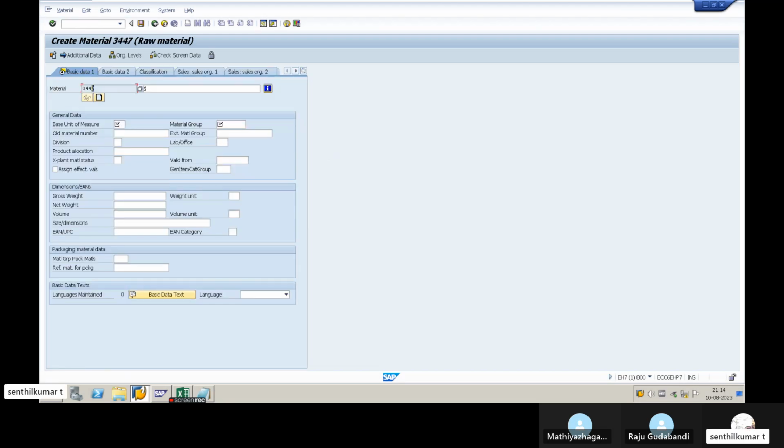You can see the system will create one running serial number, 3447. So this is the material code. This is called an internal number range. As per the selected material type, the system will take the running serial numbers. So this is the material code. Then we can enter the description. Wherever this tick mark, like a checkbox, is there, it is a mandatory field. Without this field, we cannot move to the next screen.